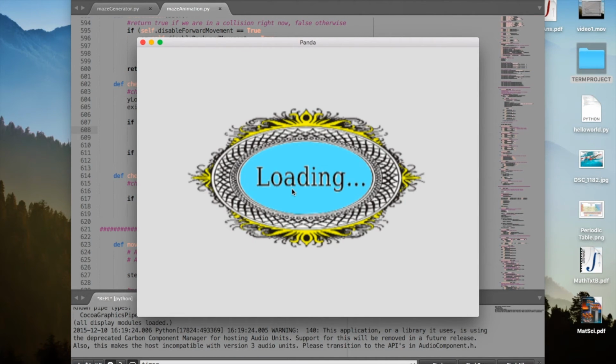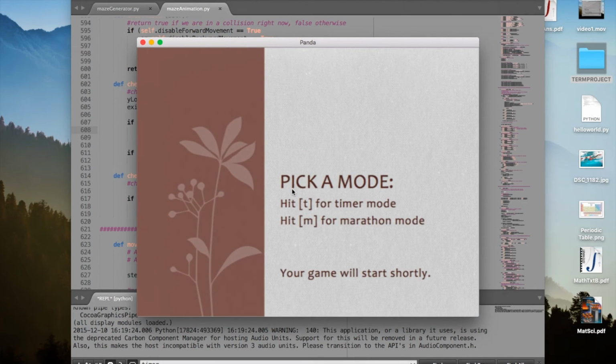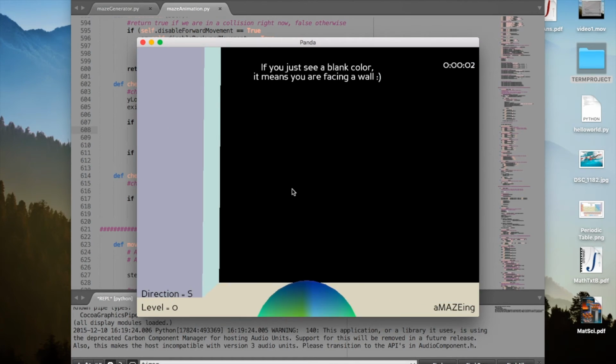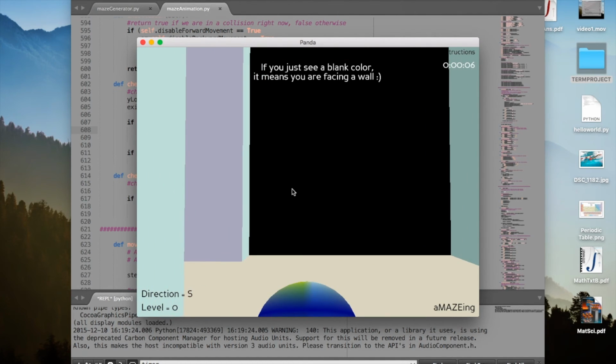I have set it to start at the very end so we can see what happens when the game ends, and I'll also do timer mode, and I've set the timer mode to 10 seconds so we can see what happens when the timer runs out. So here we are, that's the exit. See how it's the exit out of the maze.